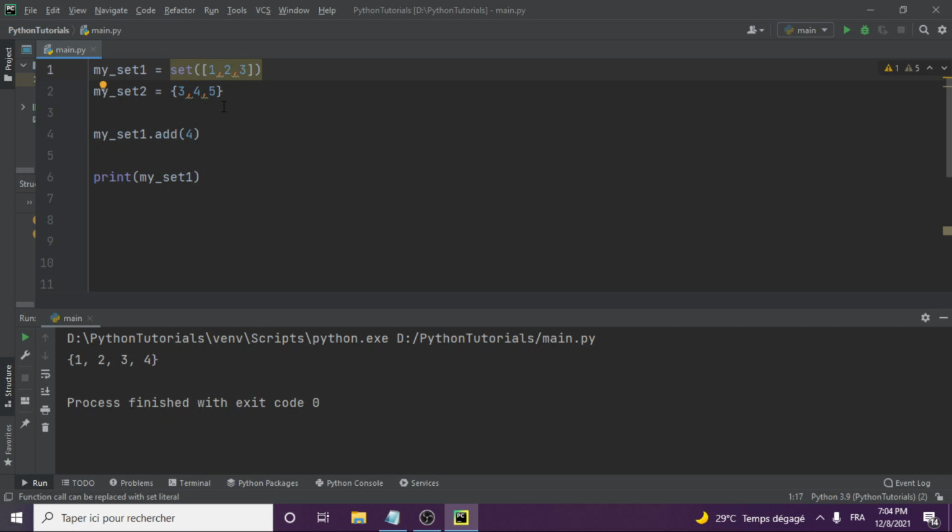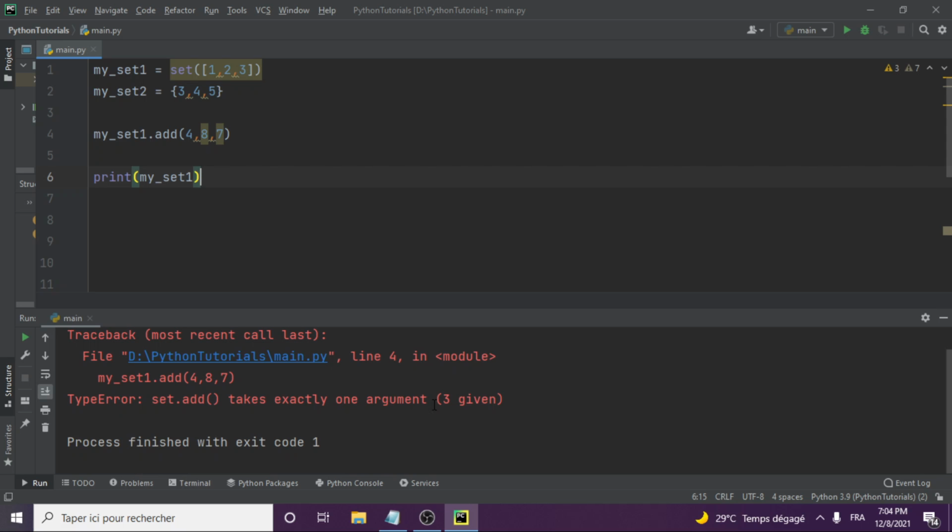So what if we wanted to add a series of numbers? Say, let's say, add a set to this set, like you would use dot extend with a list. So let's try and see. So let's say we wanted to add 4, maybe 8, and maybe 7. So let's run that and see what will happen. Run it. What do you get? You get an error. So because first of all, even if we put the list there, let's put the list and run it again. Run that. You see you get an error.